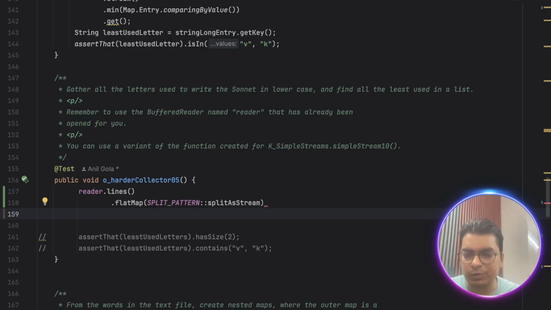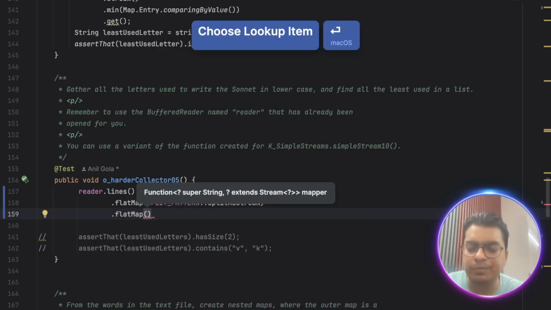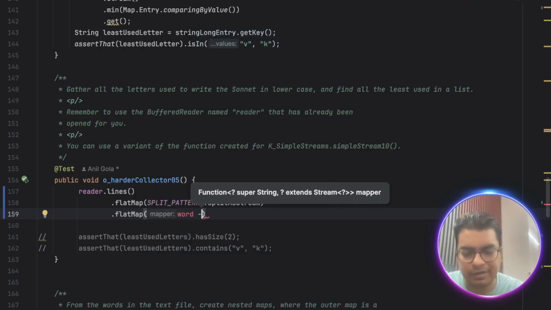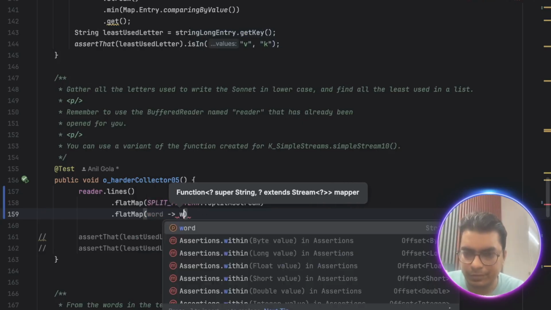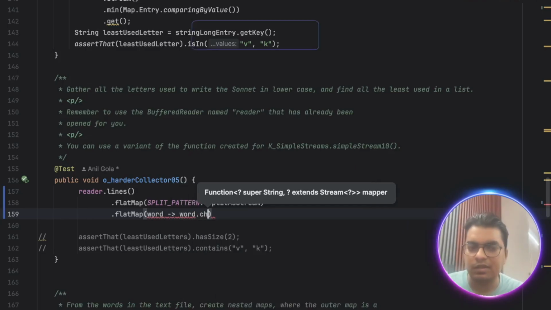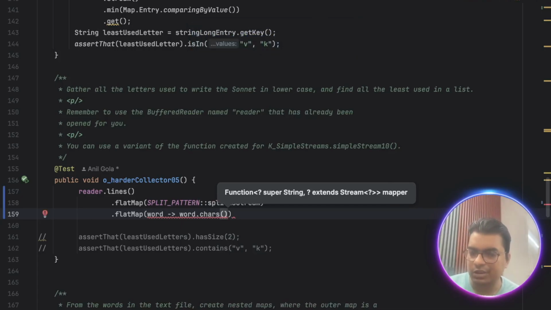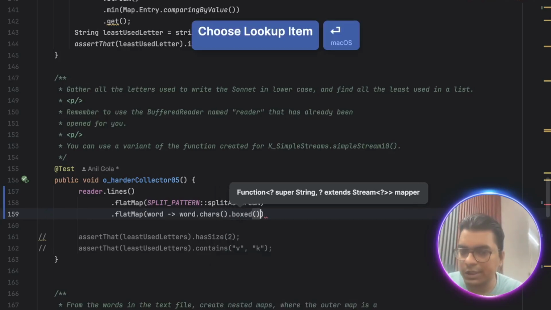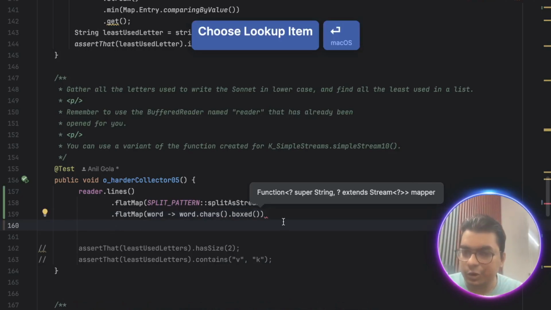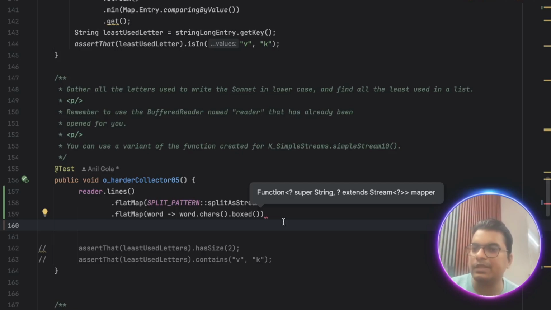This stream of words needs to be converted into a stream of letters. One word is a combination of letters. So of course this is also a flatMap, a one-to-many relationship. We are going to receive a word, and we need to convert this into a stream of letters. So how could we do it? word.chars. We know that this returns a stream of integers, and each integer basically represents the ASCII value of that letter. This is a primitive int, so we boxed it. So now we are getting a stream of integers, and each integer represents a character in ASCII.